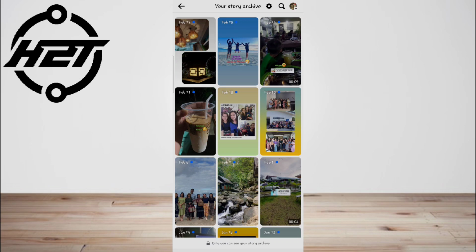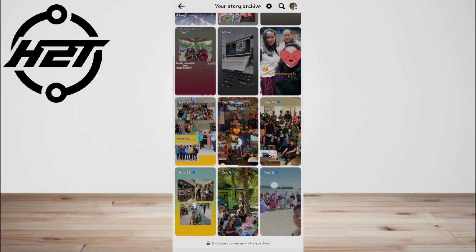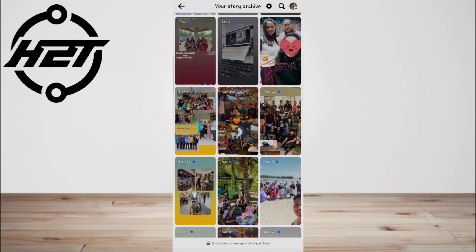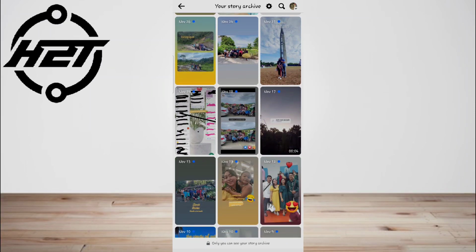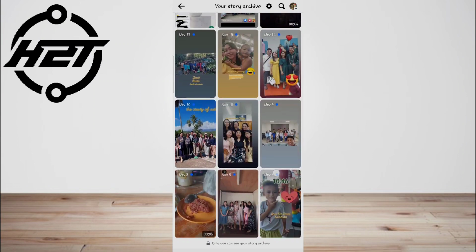While these stories are over 24 hours old, you will only be able to see your own. You cannot see stories that were uploaded by other people here. If you want to change settings like the archive feature, tap the three-dot menu. You can also add stories to highlights on your profile so everyone else can watch them.